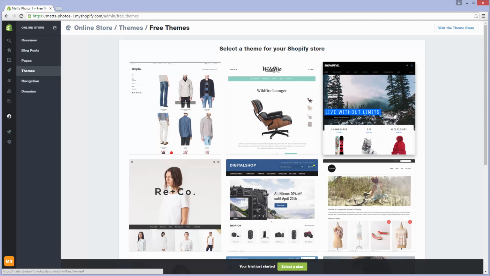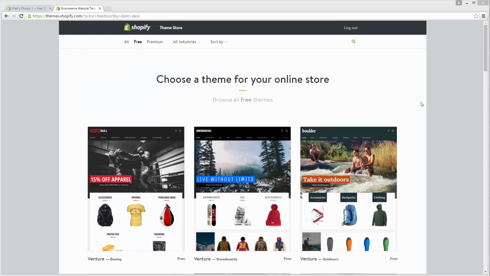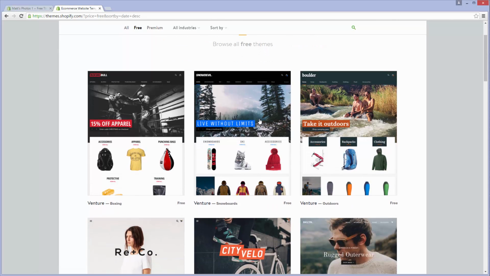So this is the one I'm going to show you, but by all means, up here, if you go to the theme store, you're going to see all sorts of other cool stuff, premium themes, more free themes. There's a lot of stuff to choose from. So spend a bit of time looking through this, find the one that's right for you, and once you do, you can just click right on it.